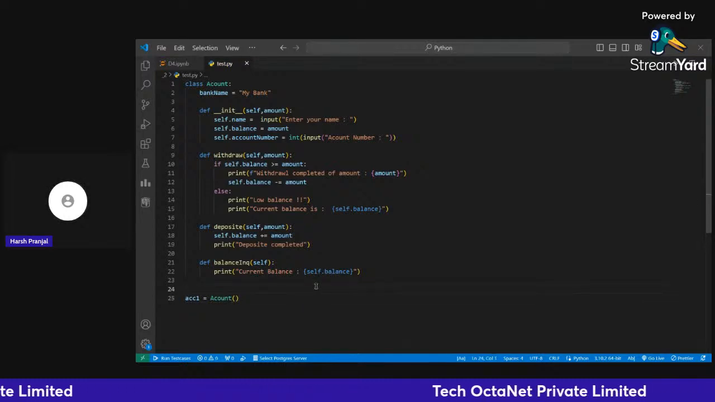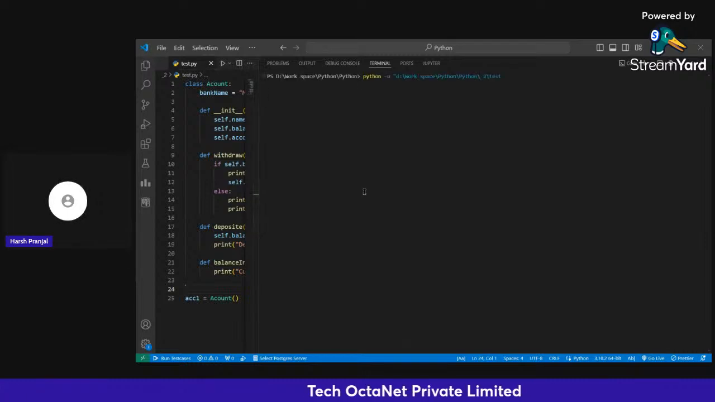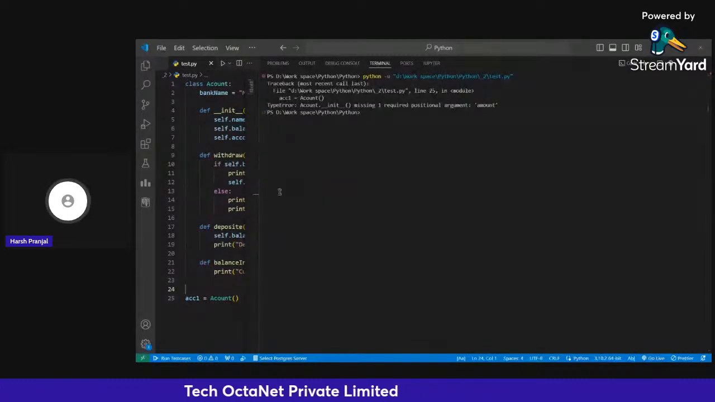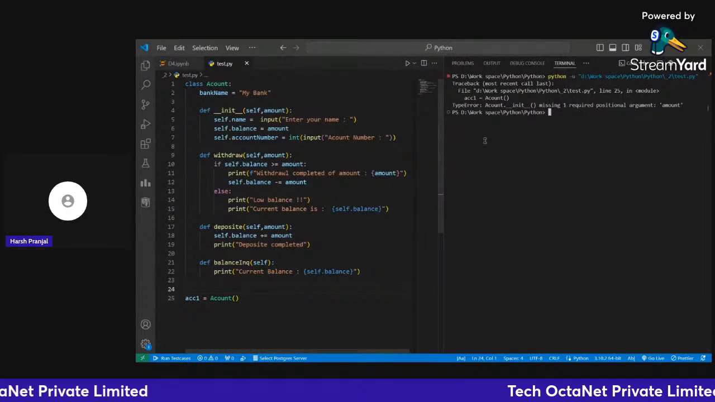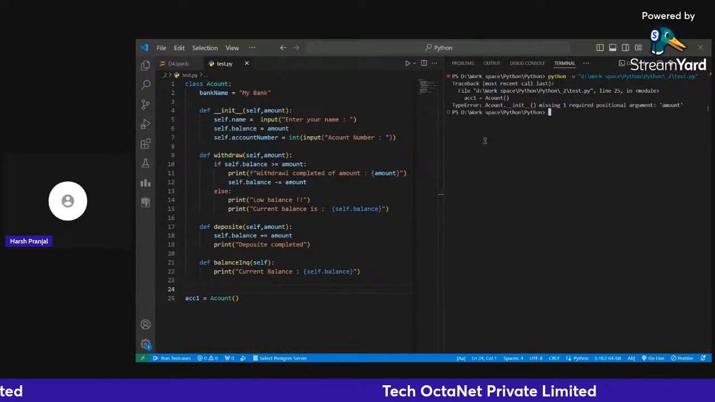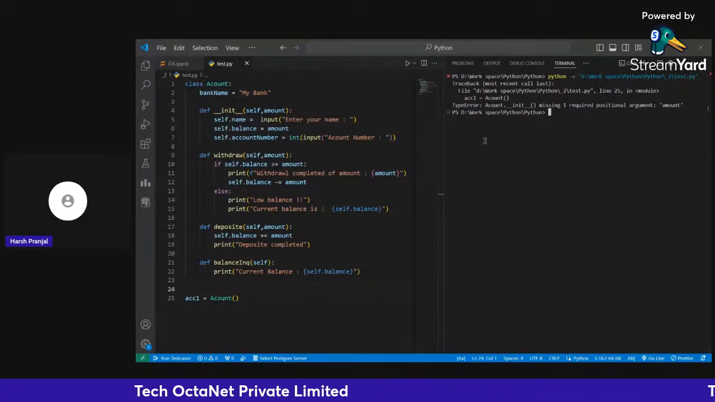Okay, guys. Now I am getting an error. So anyone just let me know why I am getting this error. Why are we getting this error?